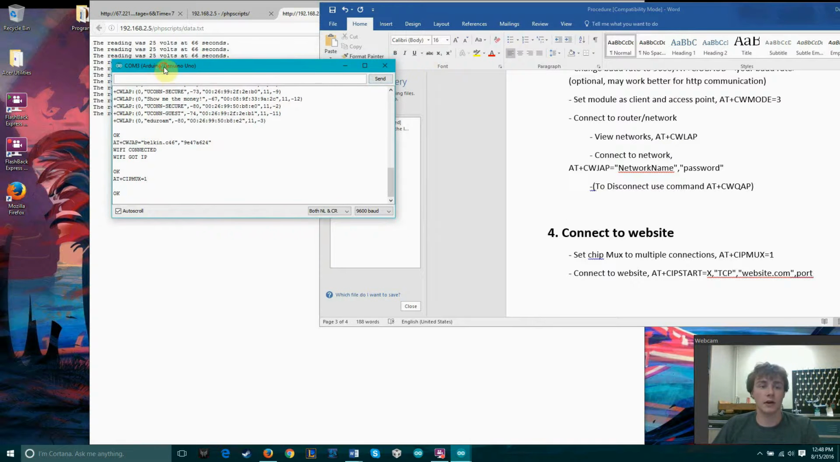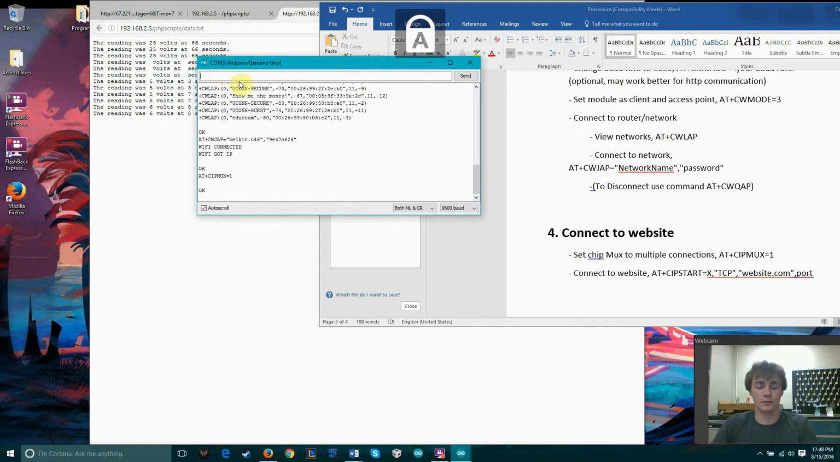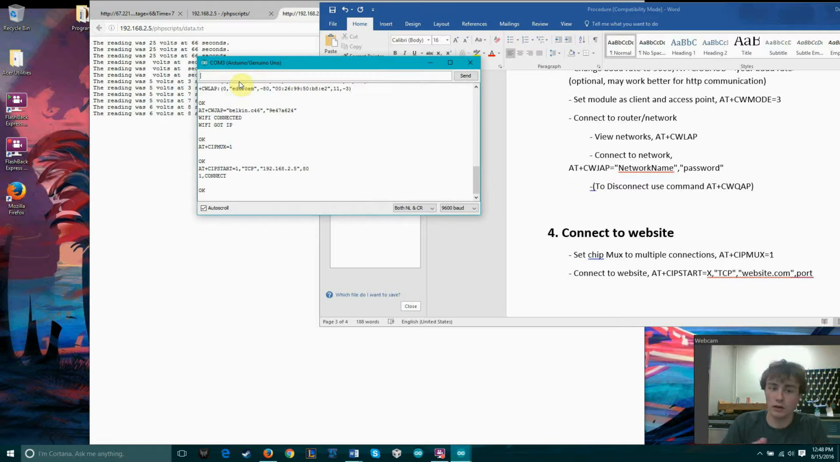So let's connect to our website. AT plus CIPSTART equals. This will be connection 1. We're using the TCP protocol because that's what all HTTP servers use, I think. I mean, if you're a computer science engineer, feel free to correct me. And the IP, which is 192.168.2.5. And then the port, we are on port 80. Okay, connect. So now the clock starts ticking.